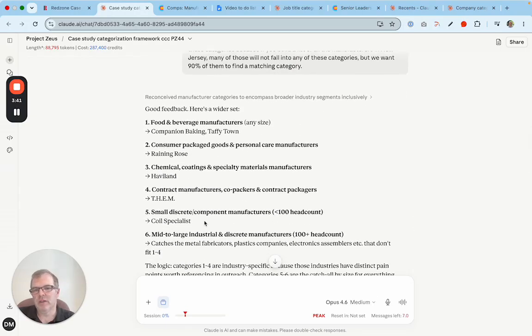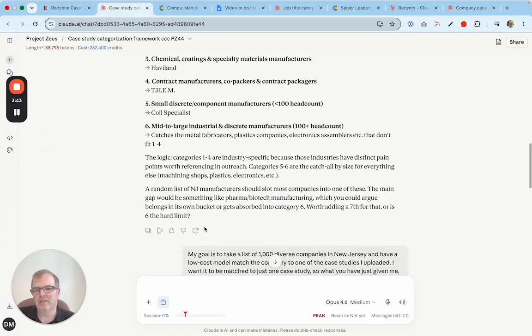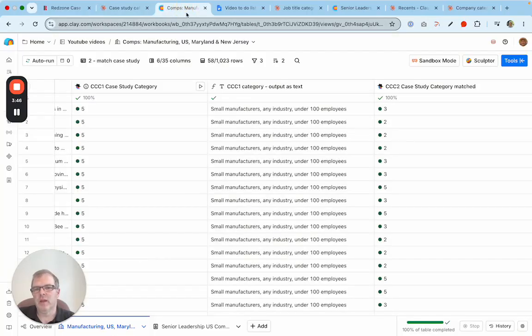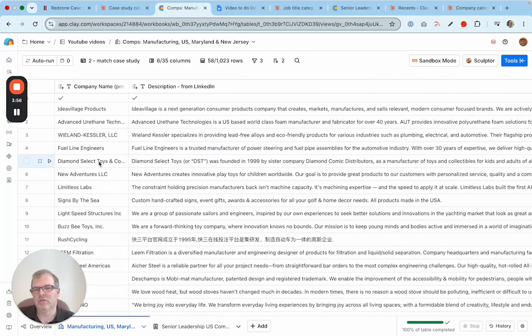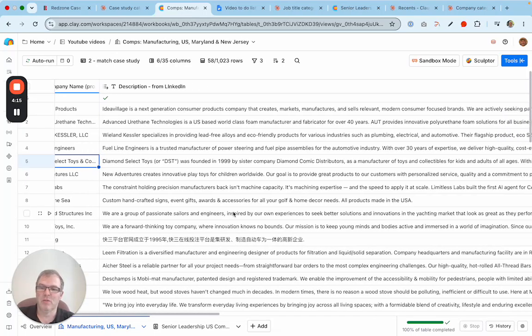So then Claude came up with these categories, and I tested these categories. You can see that here. And I found that too many of them were classed as small manufacturers, and I came to the conclusion that, for example, a small manufacturer of toys does not have a lot in common with a small manufacturer of industrial steel components, and a small toy manufacturer might have a lot more in common with a large consumer products manufacturer than they do with a small industrial component manufacturer.